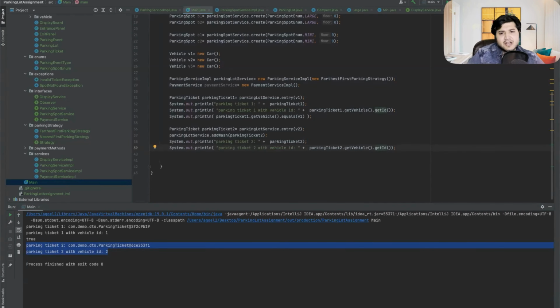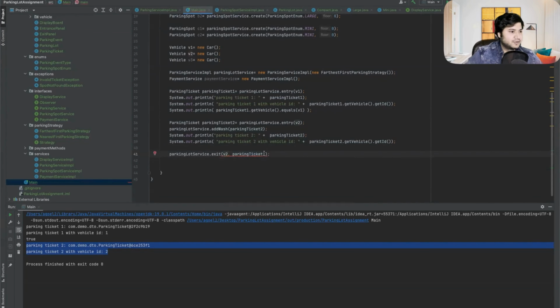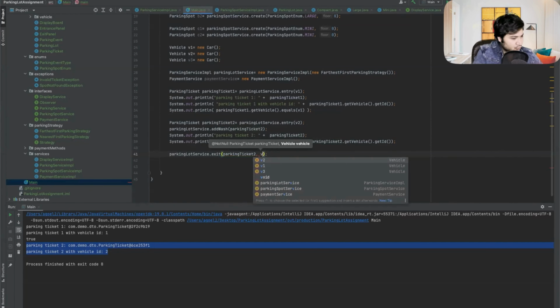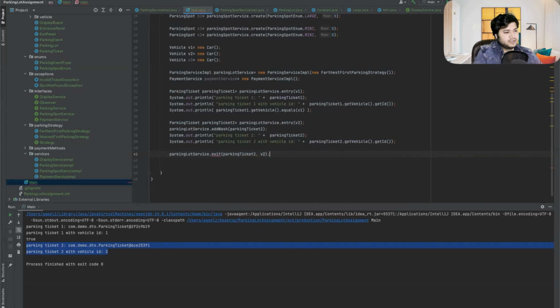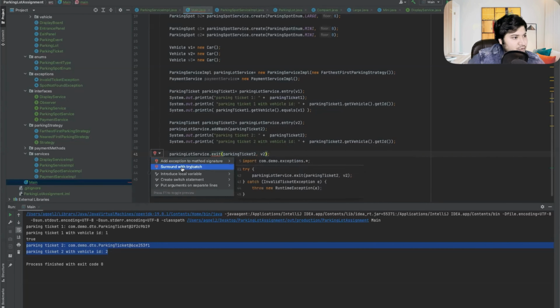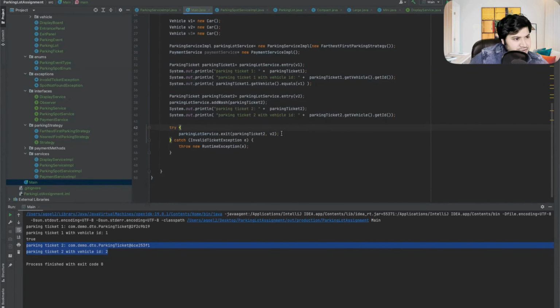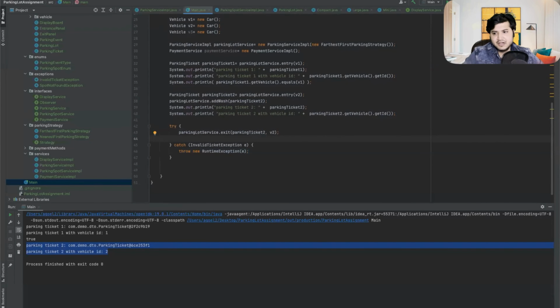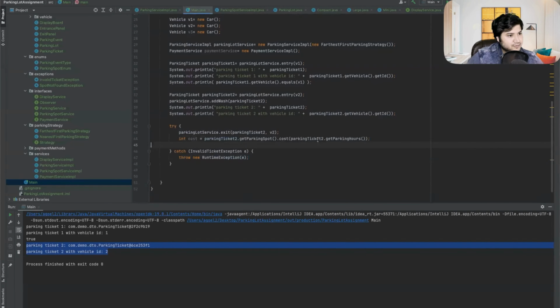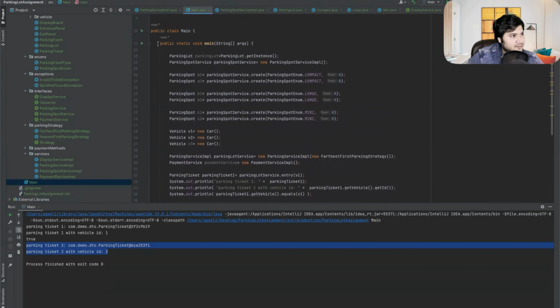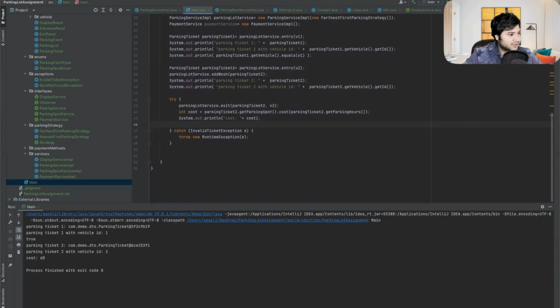Now let's make V2 exit. We need to pass comma V2. What's happening? We need to surround it with a try catch block, so we need to put it inside the try block. Cool. Let's fetch the cost. Here we are. Let's print cost and check if it's right. Cost is coming out to be 60.